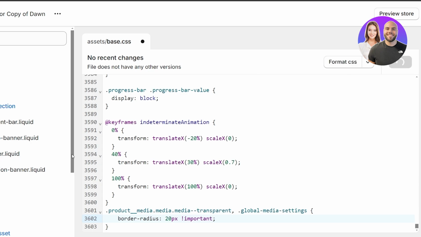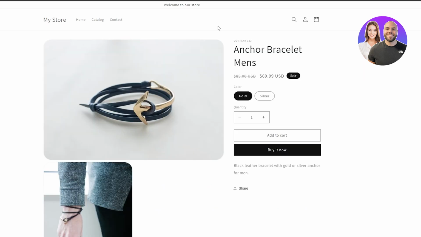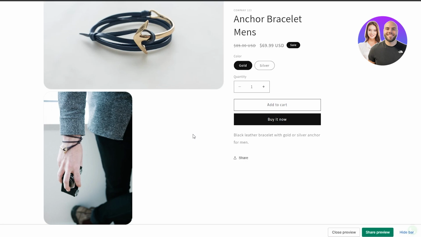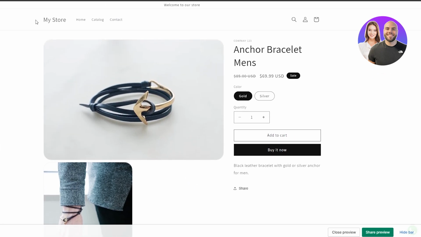Now we'll just save it. Come back over here. Reload it. Yeah, this is much better. So there you go. That is how you can add rounded edges or rounded corners into the product section of your Shopify store.